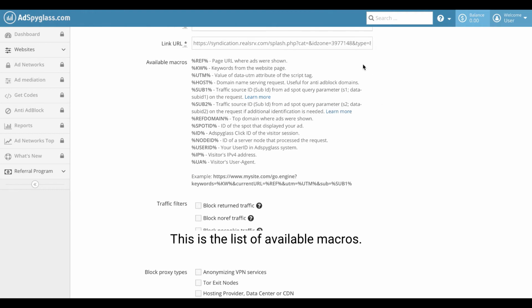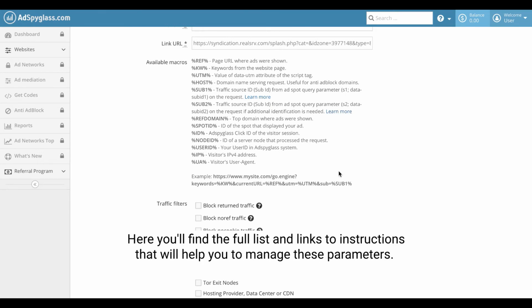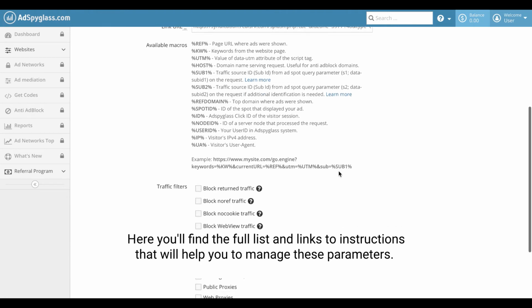This is the list of available macros. Feel free to use them for your purposes. Moreover, using macros may increase your profit. Here, you'll find the full list and links to instructions that will help you to manage these parameters.